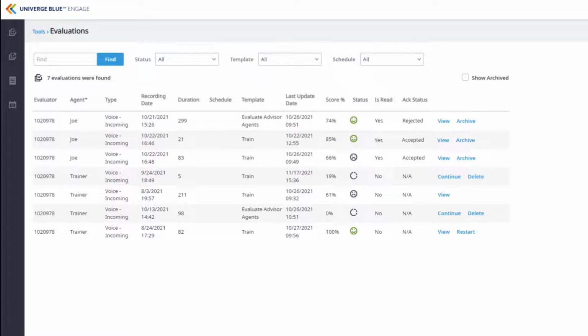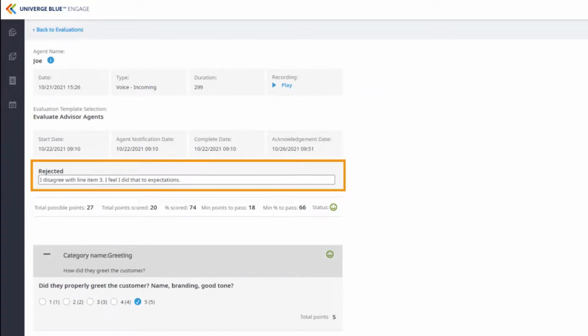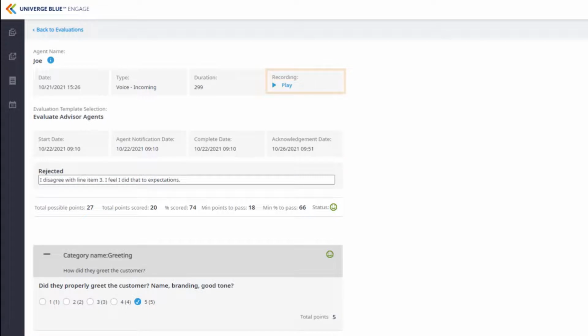If the agent chooses to acknowledge the evaluation but disagrees with the assessment, you will see "rejected" in the Acknowledge Status column. It could be archived at this point, or you could view the evaluation by clicking View and take a look at the reason why the agent rejected the evaluation. You could then choose to listen to the recording again to see if you perhaps missed some details and agree with the agent.